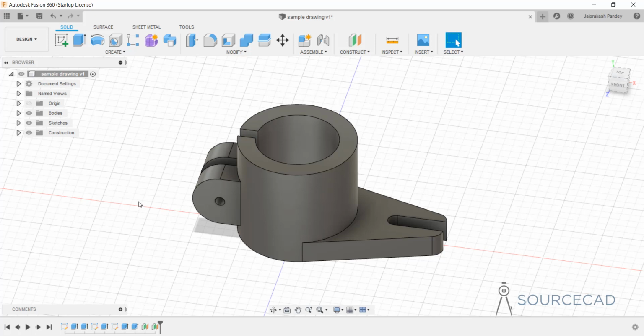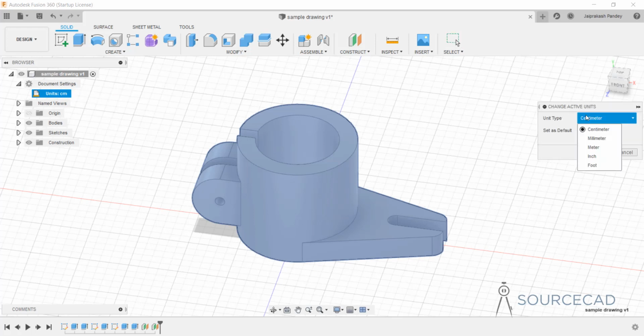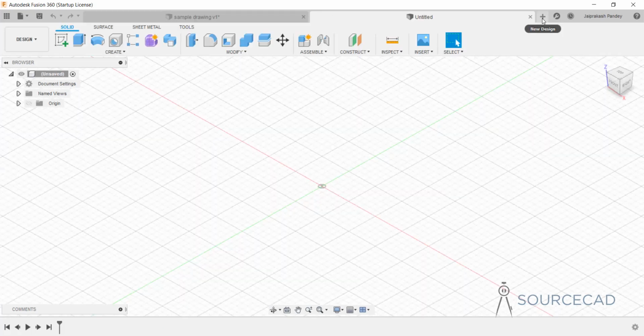Well, in order to do that, you can go to document setting, which is right here, and expand it. Inside this, we have the unit available for us, which is centimeter. Now, if you want to change it, click this icon, change active unit, and now change it to something else, for example millimeters, and click OK, and the unit's now updated. So now if I open a new drawing, it should open my new drawing with millimeter as the unit.